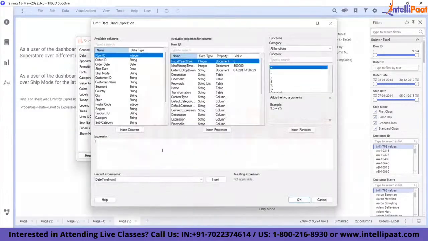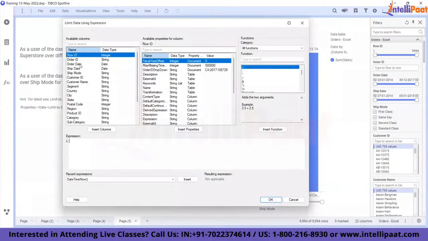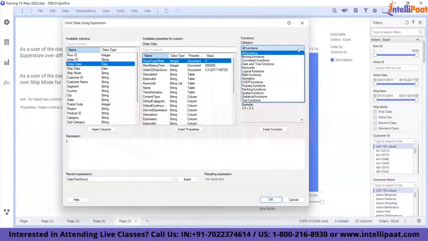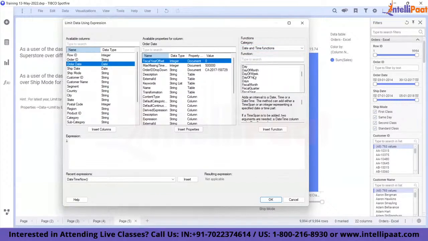What we want is the latest of order date. Essentially, order date is a date column, it just doesn't have a year, but we are just looking at the year perspective. So in this limit by expression window, we have this function category. When we click on this drop down, we see the different categories of functions. I'm looking for date and time, and in here you see different varieties of functions related to date and time.